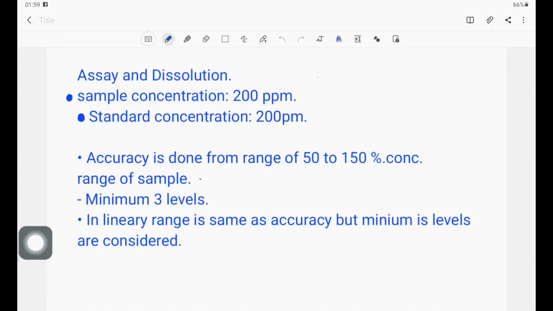Friends, this video is all about how to plot accuracy and linearity range in case of assay and dissolution methods. Now, in assay and dissolution methods, we mostly have the sample concentration and the standard concentration the same. For example, here our sample concentration is 200 ppm and the standard concentration is the same, 200 ppm.